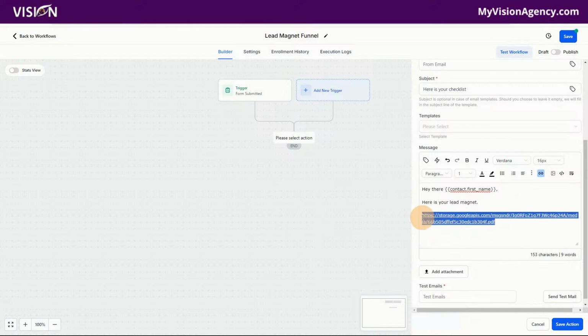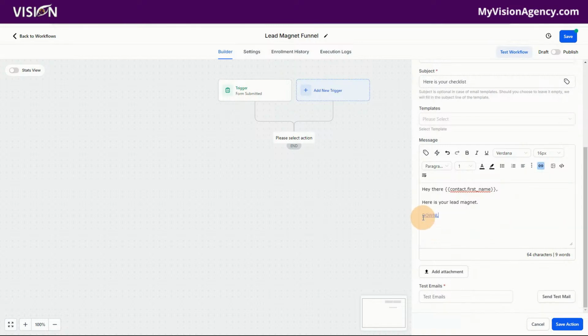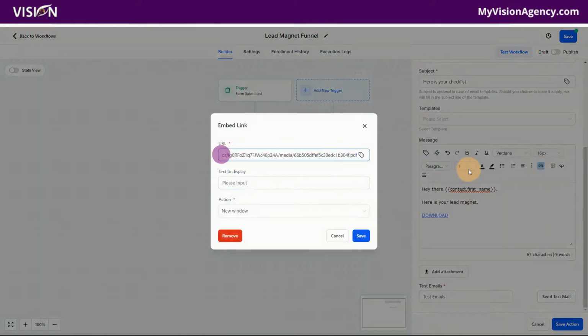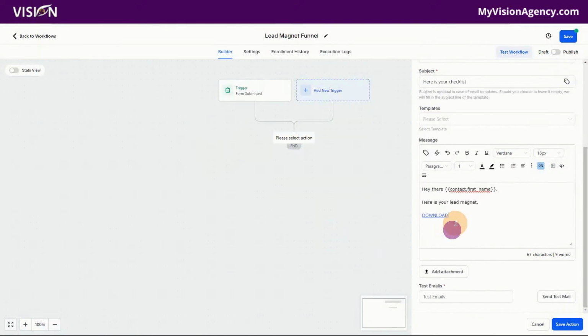Okay. We could add download here, and then we could add the hyperlink, and then of course we could add the lead magnet there. Okay. We could do that. We could also attach the document here by clicking add attachment, and then we could simply upload the document. Okay. And of course, if you want to see what it looks like, you could test it there.